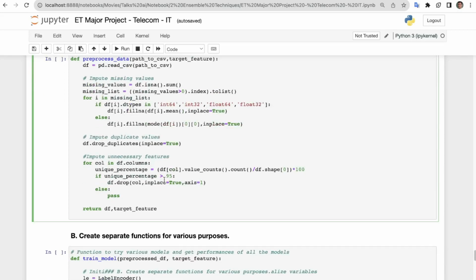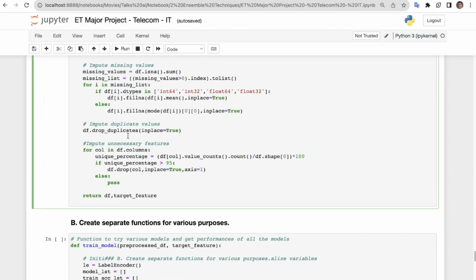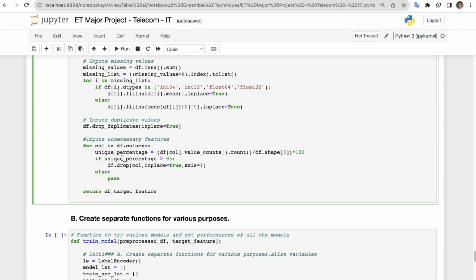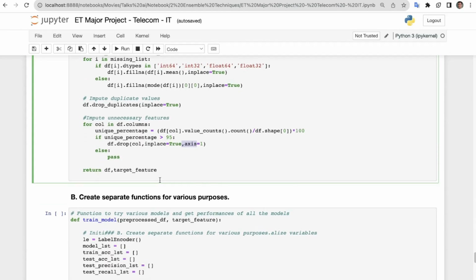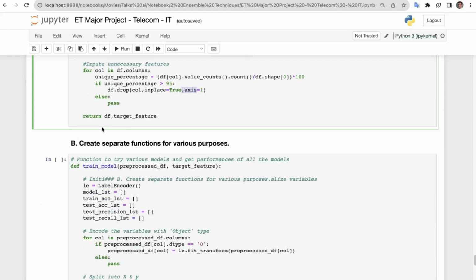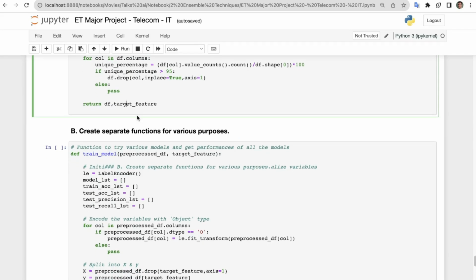Now handle duplicate values, so df.drop_duplicates in place equals true. Then remove unnecessary features: for column in df.columns, unique percentage equals df[col].value_counts().count() divided by df.shape[0] multiplied by 100. If unique percentage is greater than 95, df.drop the column in place equals true, axis equals 1, else pass, simply. Now return the df and the target feature, so it will return the values from here.